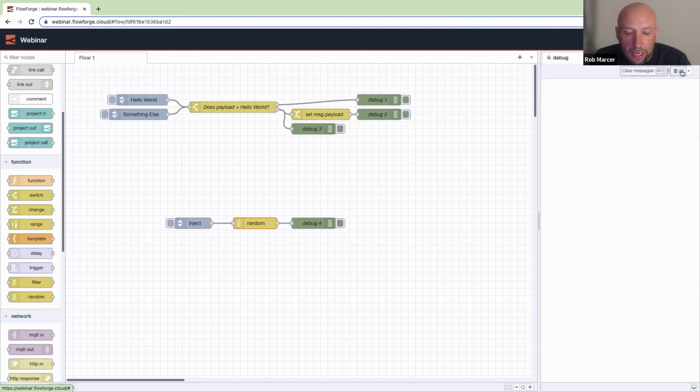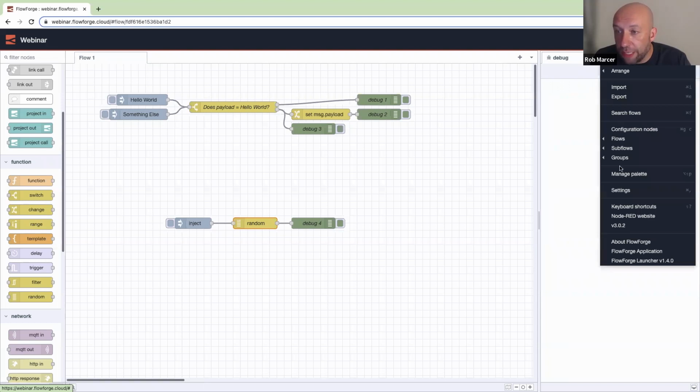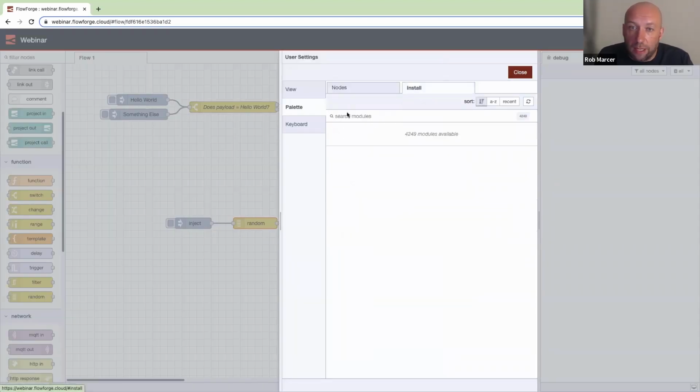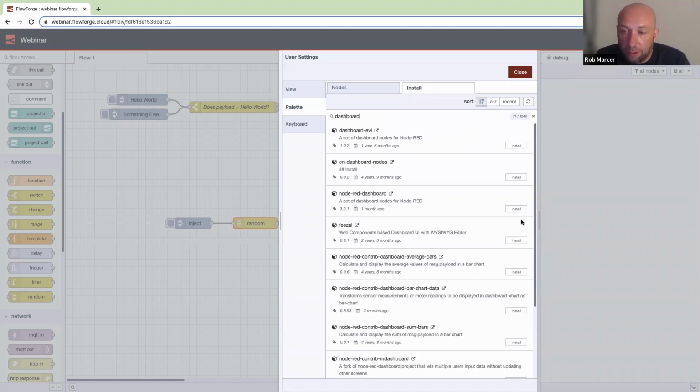Another, and the most popular custom node out there, is something called dashboard, which I'm now going to demonstrate. I mentioned it in the slides at the start. It allows you to easily build dashboards of graphs and data and make some of that interactive as well. So I'm going to install that.